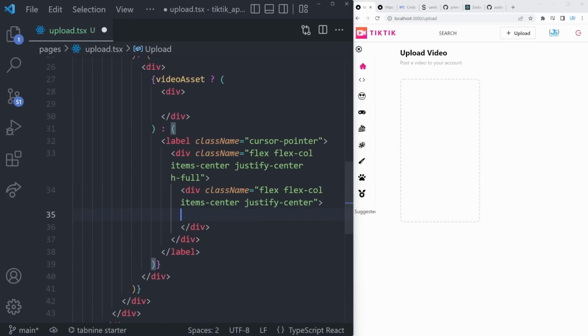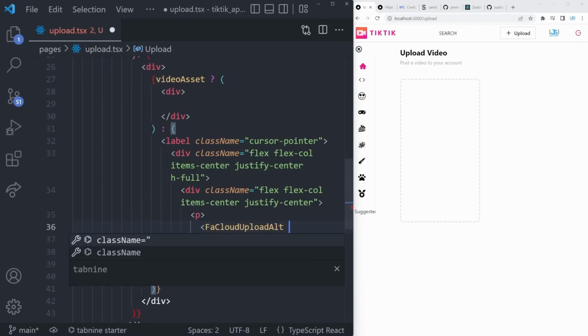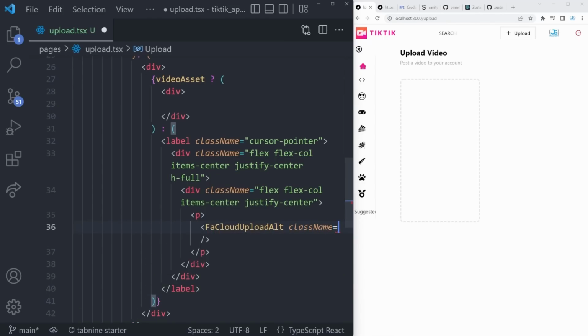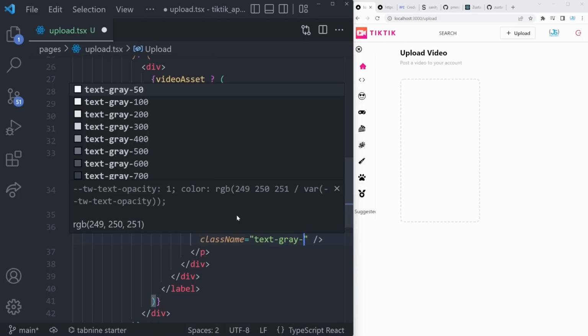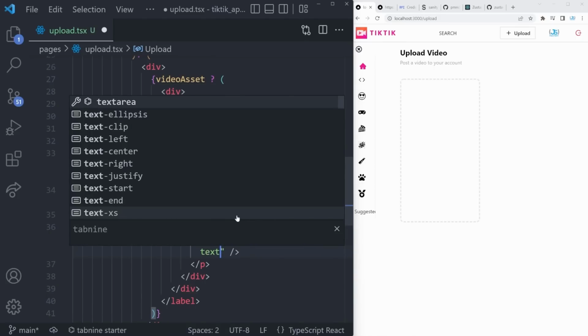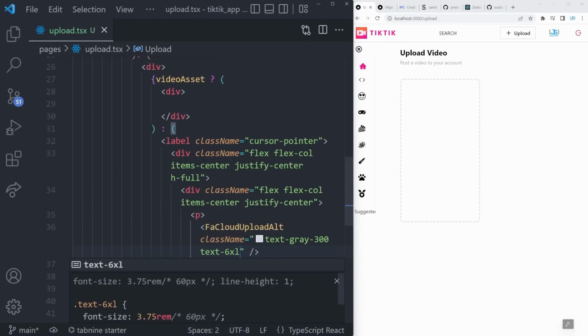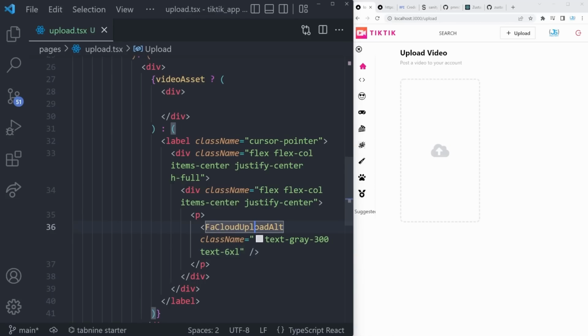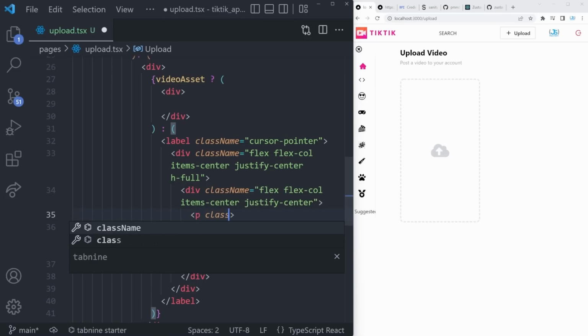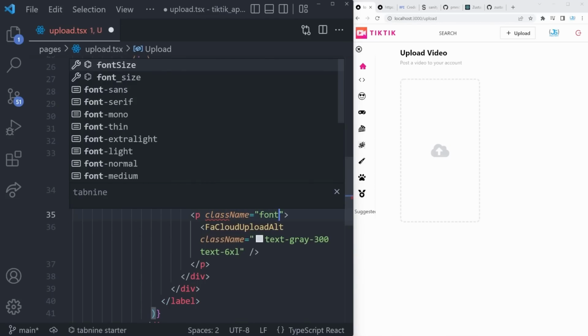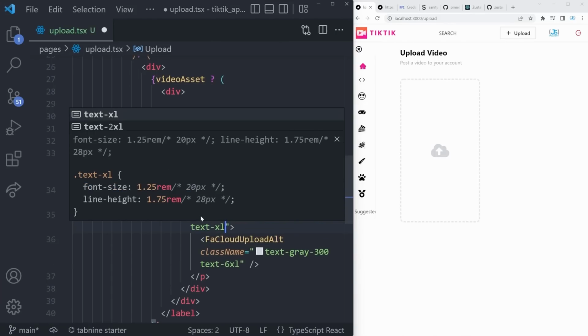And inside of it, we can add a p tag. That p tag is going to render an icon. So we can say FaCloudUploadAlt, and that icon is going to have a class name equal to text-gray-300, text-6xl. So we're going to make it really big. There we go, to upload the video. We can also give this p tag a class name equal to font-bold and text-xl.